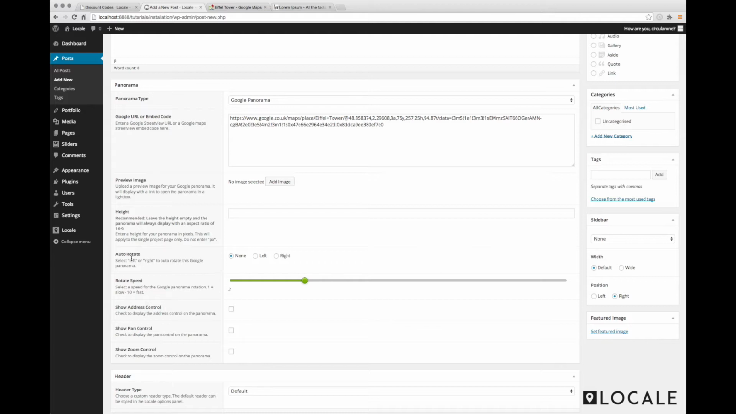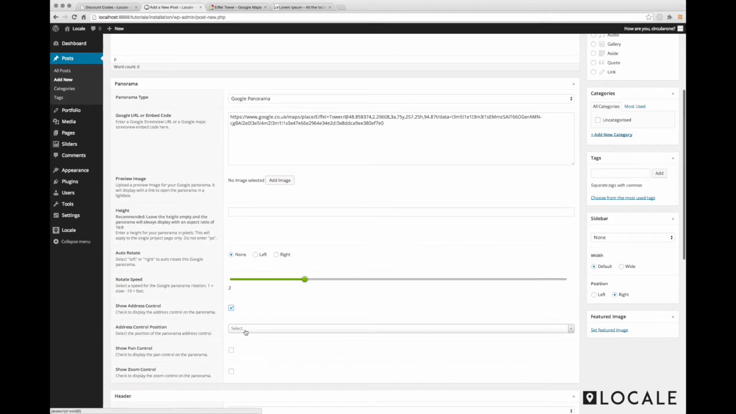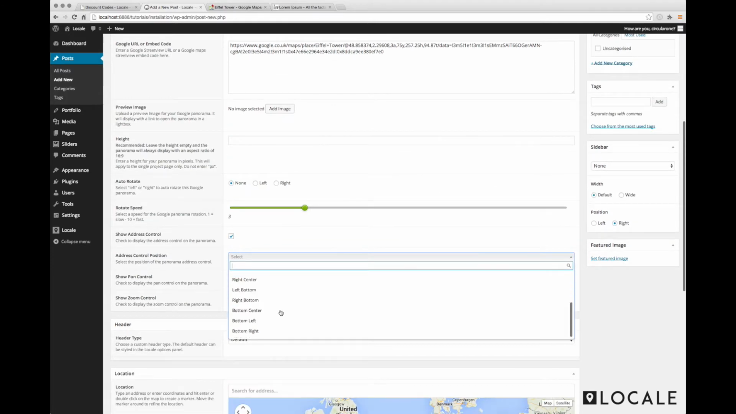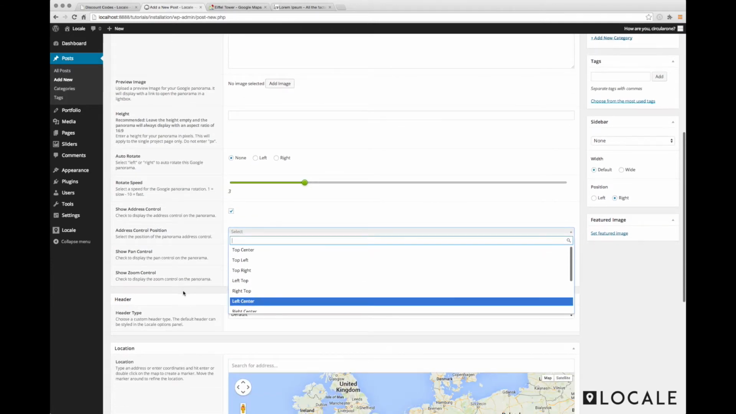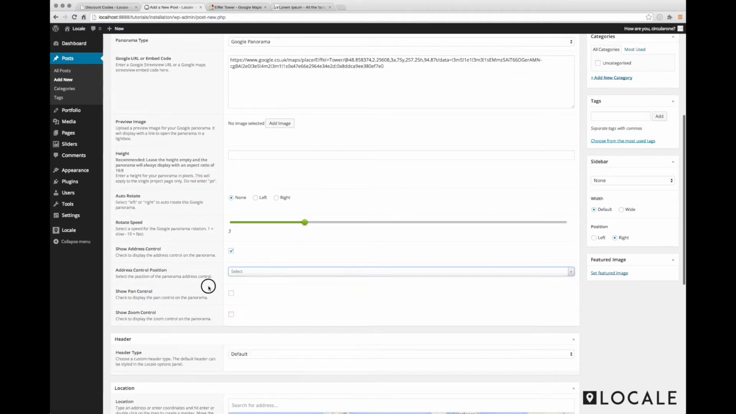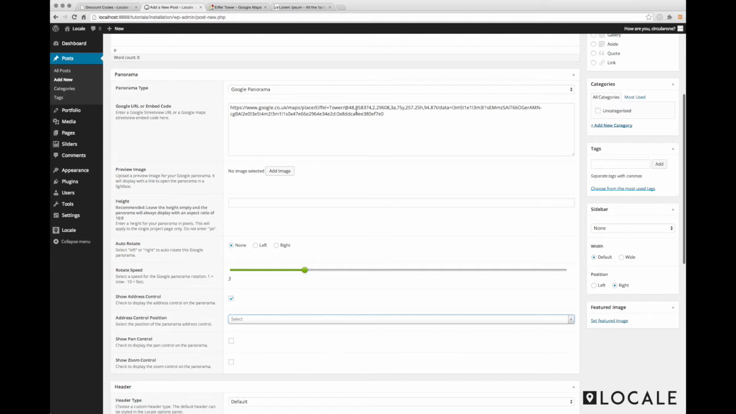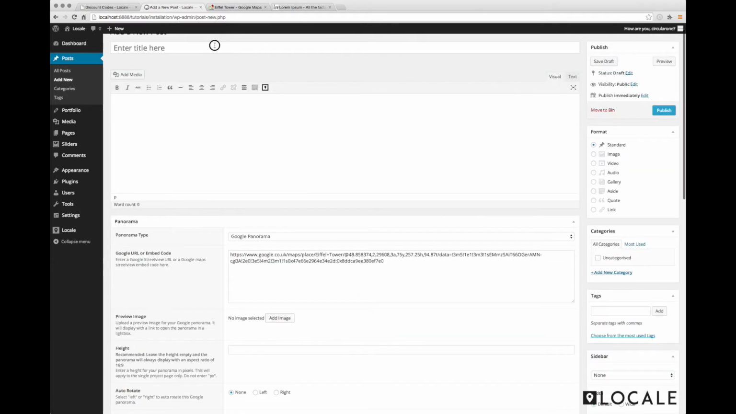We've also got options for auto rotate speed. You can choose to show the address control. If you select it, you can then select the position of it, and it gives you all the usual Google Map positions. Control positions, that is. Pan control and zoom control too. I'm just going to leave them just now and just add a title to this post.